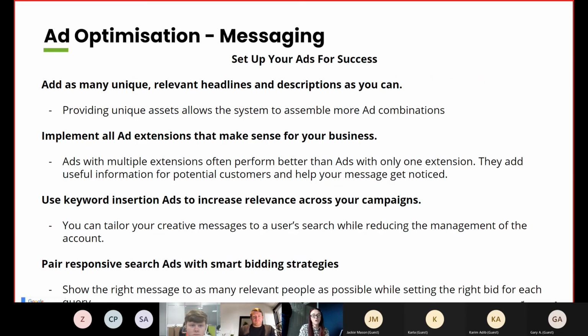So set up your ads for success. Add as many unique, relevant headlines and descriptions as you can. Providing unique assets will allow the system to assemble more ad combinations. Implement your ad extensions that make sense for your business. Ads with multiple extensions often perform better than ads with only one extension. They add useful information for potential customers and help your message get noticed.